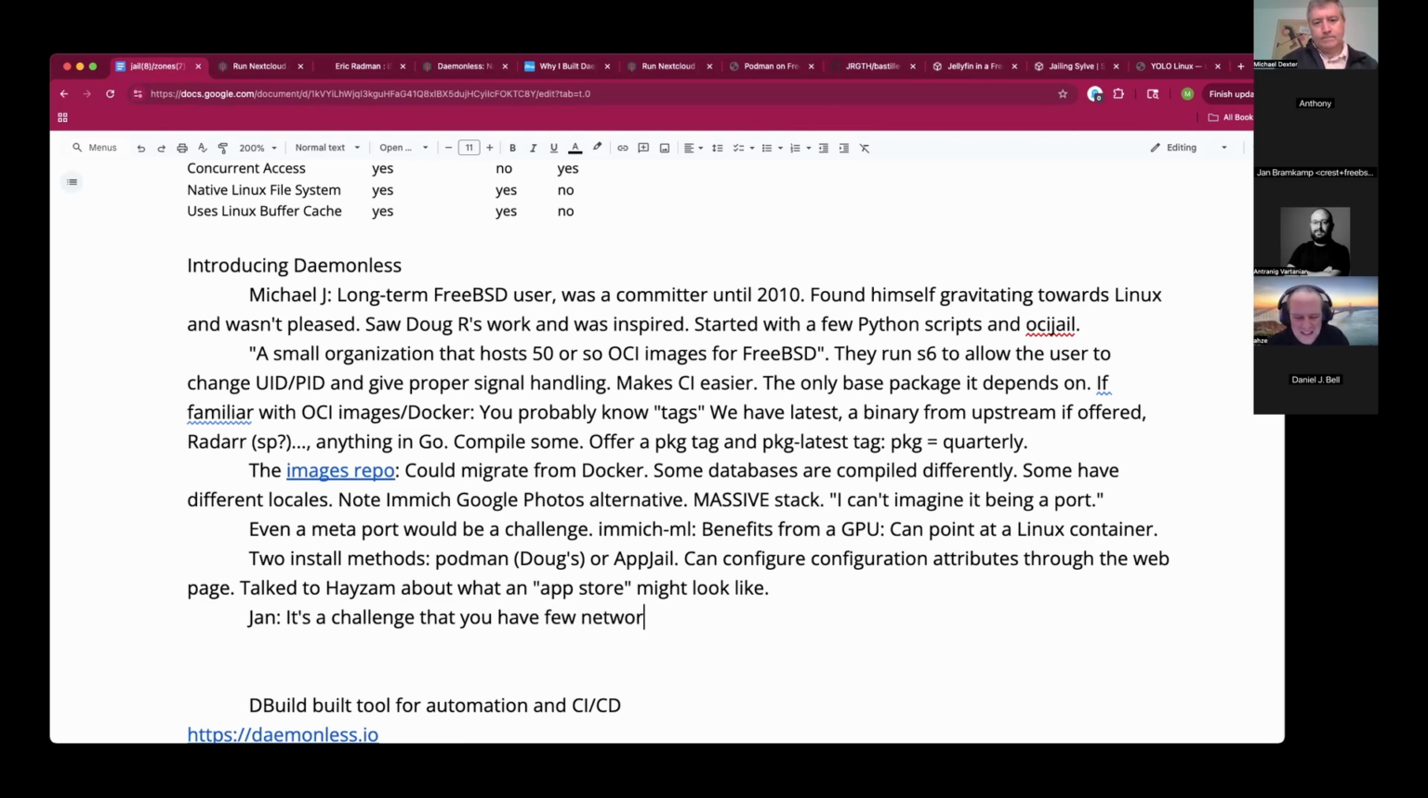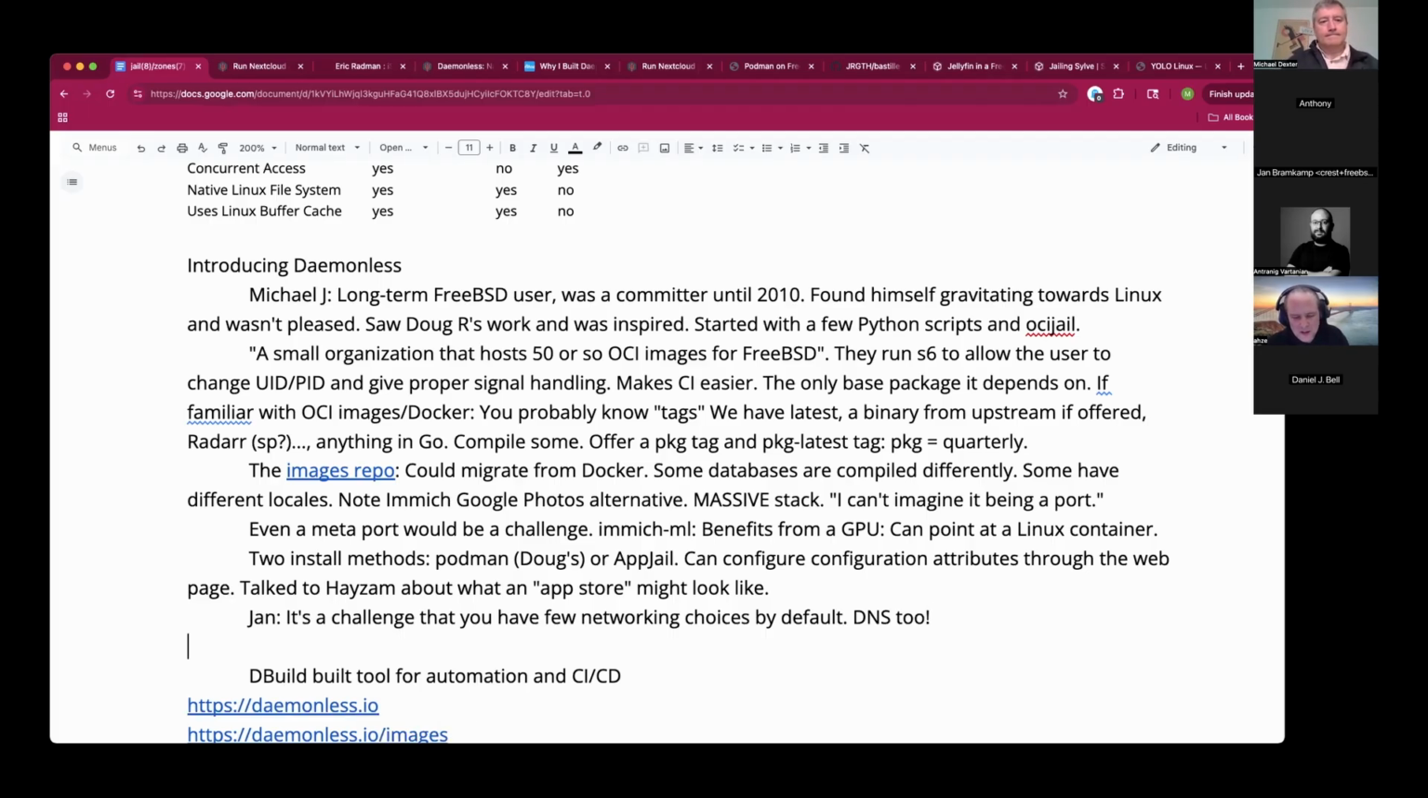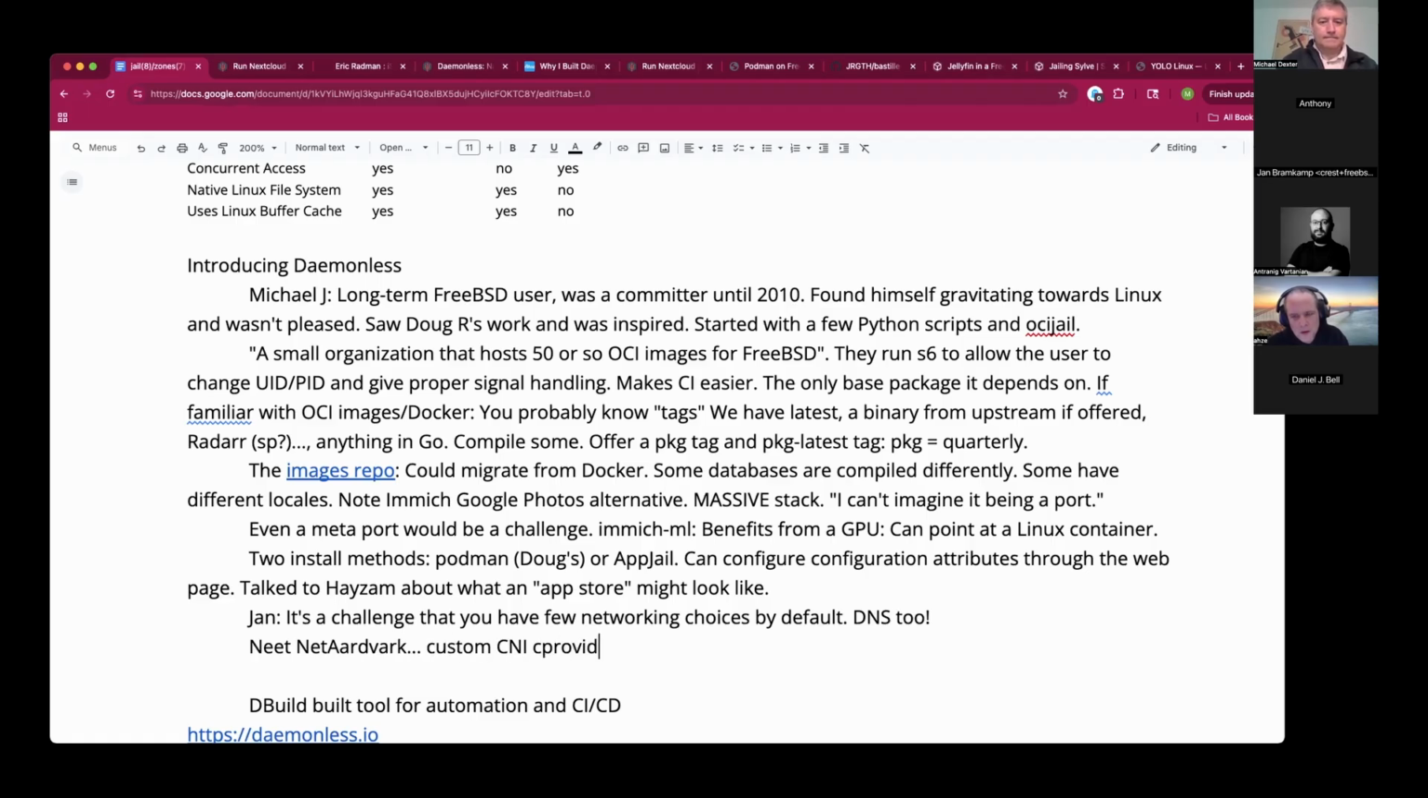I would add in DNS is a challenge sometimes as well. But yeah, I totally agree that we need custom CNI providers, like NetAdvark and more. I don't think Podman will remove them anytime soon. And the performance problems with CNI providers are mostly bad CNI providers. You don't have to write a 20 megabyte Python script, which does 1,000 HTTP requests.